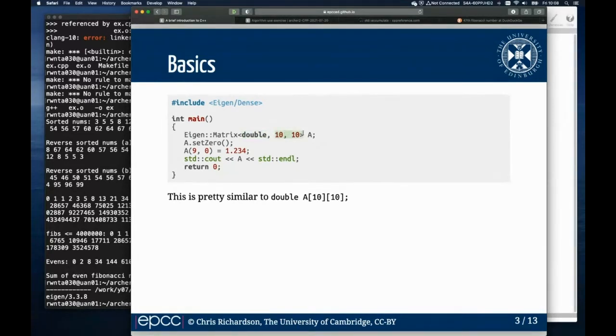And then I'm specifying the size of this. And here I'm giving a fixed known at compile time size of 10 by 10. Let's call that A. And then I'm using this member function called set0. You can guess what it does. And now I'm setting one particular element, 9,0, to be some number. And now you can ask for this to be printed. So you can use C++'s preferred stream insertion operator, binary left shift. And this will print a representation of your array to the stream.